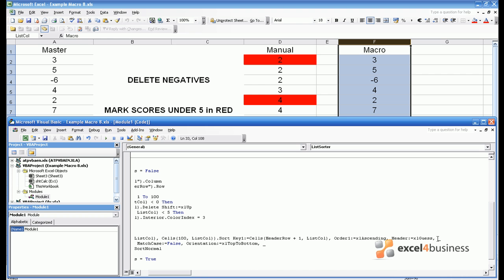Header equals xlGuess. Well, our data does have a header, so ideally we don't want to be guessing whether it's got a header. So if we retype the last bit of the code, with the colon followed by the equals, Excel will show us what other options are available. xlYes sounds like it could be the one which gives us a header.